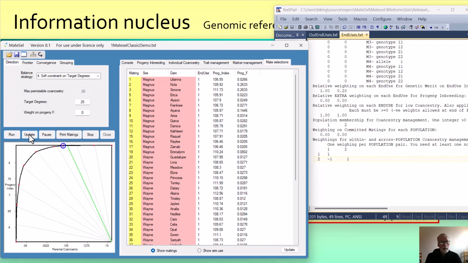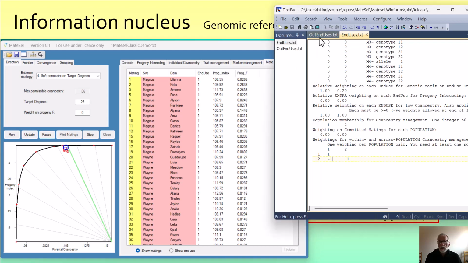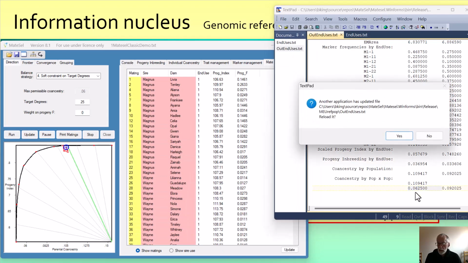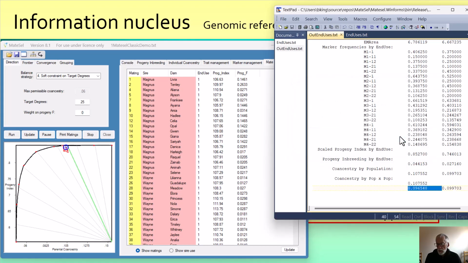Resume and update. And after about 5 seconds I can click print matings and come back to out enduses.txt, and this is the number we're looking at here, and that's gone up quite considerably. So you'll see that it is considerably more than the progeny inbreeding that you get with each of the populations, and that's because we've targeted a strong relationship between the populations. You may not be happy with those results. You may want to have greater genetic diversity in your information nucleus to give you better calibration potentially, but that's up to you. It's a question of discovering the weightings that give you the outcome that you want, as with everything else.